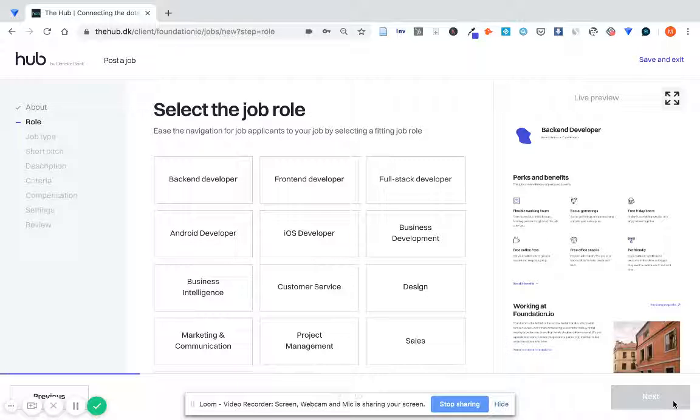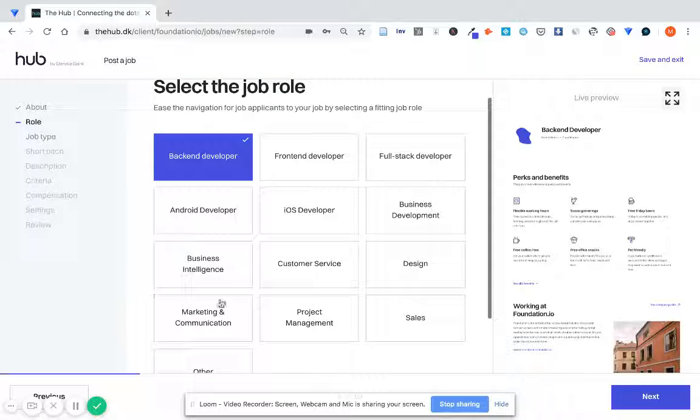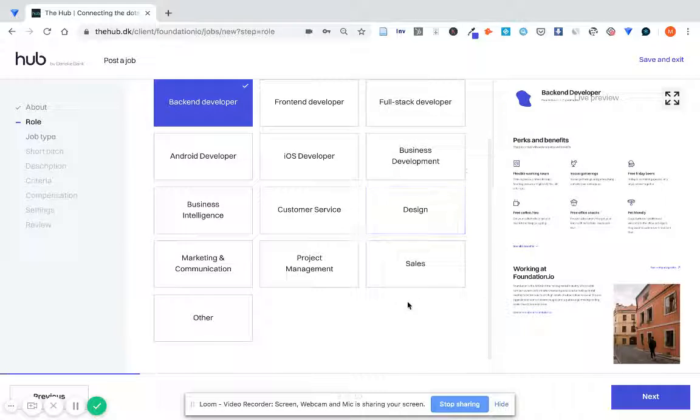The next step is to select the job role. Well, this is fairly easy. We want a backend developer, so we just click on backend developer. But if you were looking for, say, a marketing manager, go for marketing communications. Let's say a sales agent, or more customer-facing roles: we have sales and customer service, and so forth. There should be a category for any kind of job. And if you feel like it doesn't really fit, say you're looking for an architect, we've even seen that, go for other.